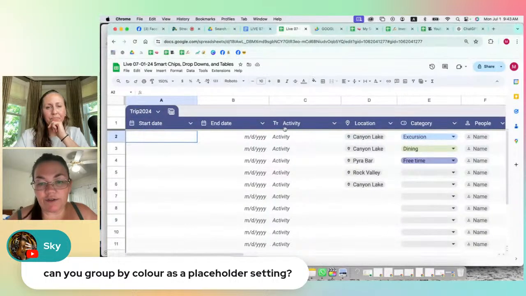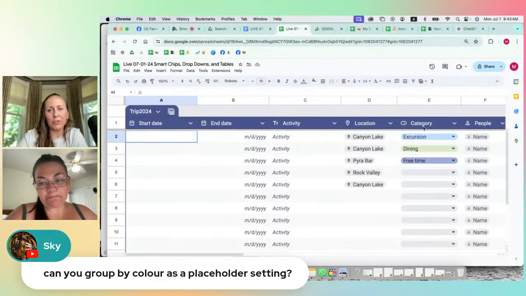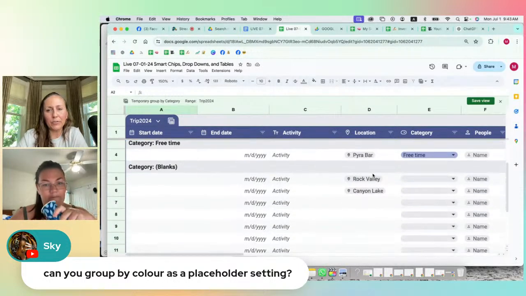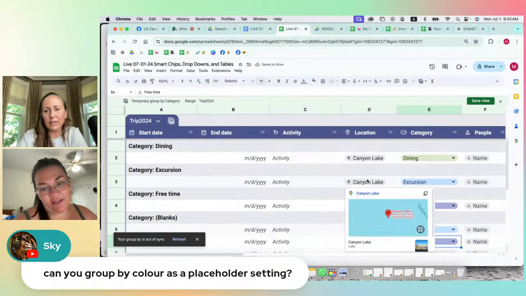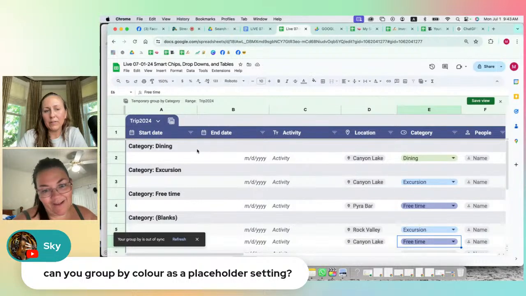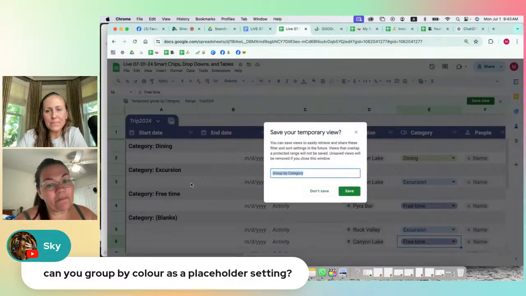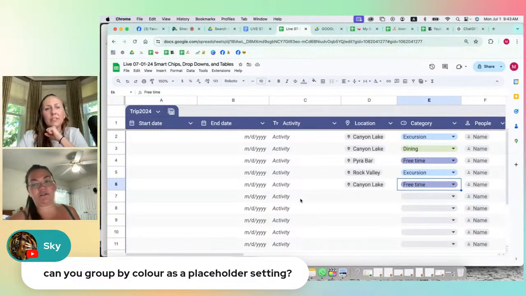So all the excursion, dining and free time items are different colors. Can you group by color? Yeah, it would be grouped by category. So if you go to view, create group view by the category, and then it would group those for you. But if you had two categories the same color, then no. If dining and free time were both green, it would sort dining, and then free time. It's sorting by the text, not the color.